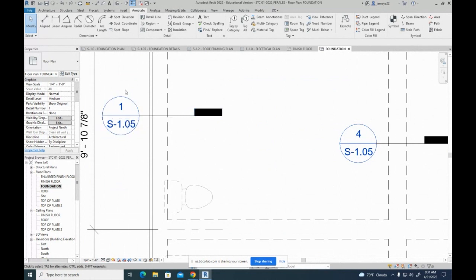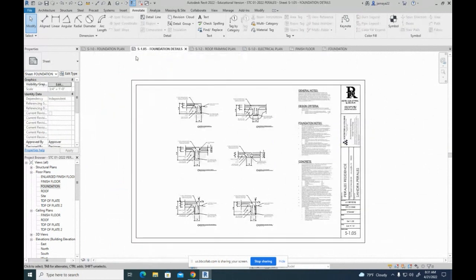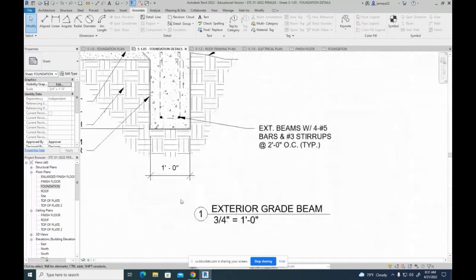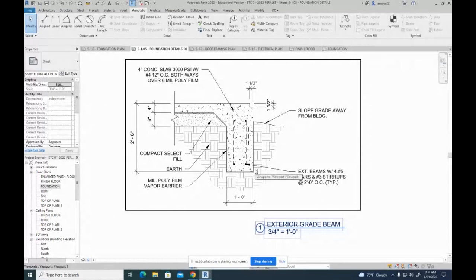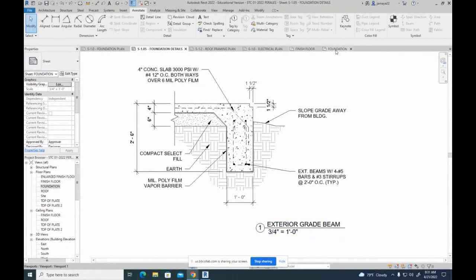Okay? So here, this detail I can find as the number 1 detail on sheet S1.05. So if I go to my sheet S1.05, okay, I'm in the right sheet. Where's the number 1? Here's the number 1. There's that detail of how that footing is constructed. That's what that means, guys.